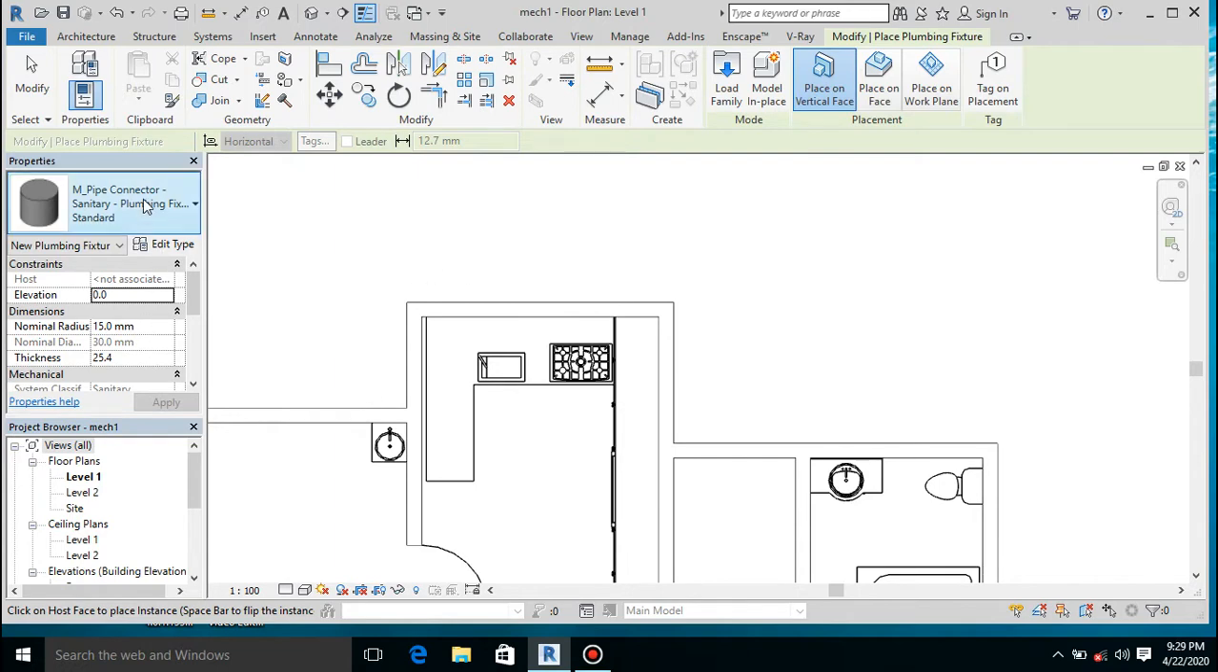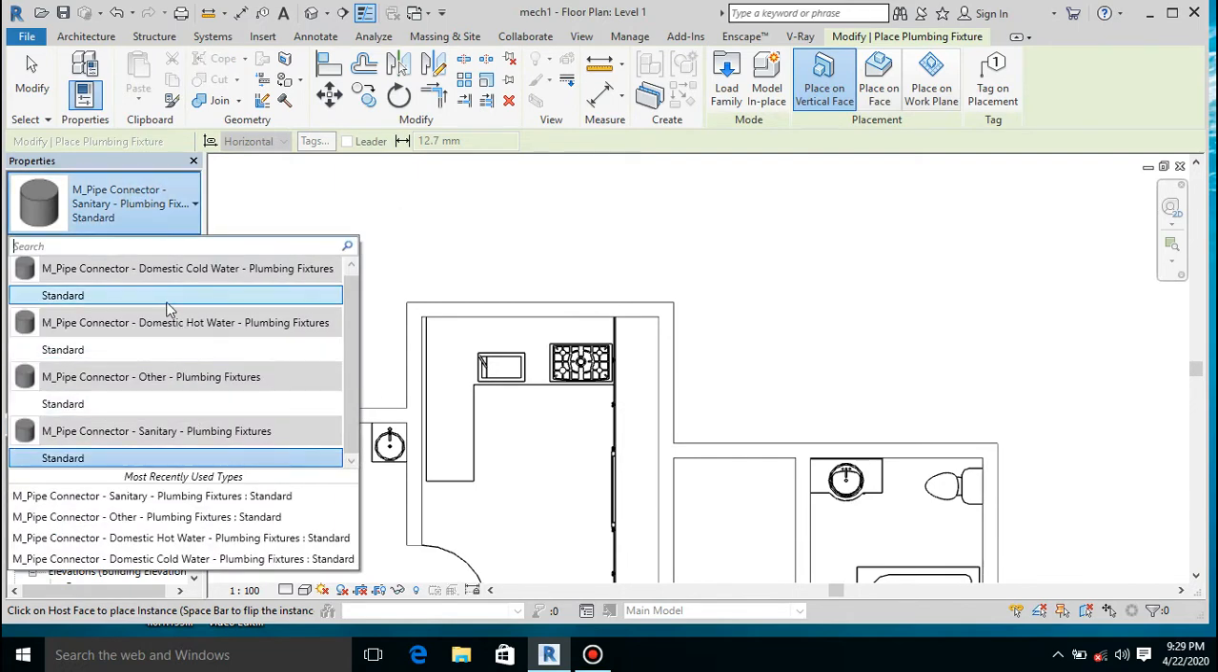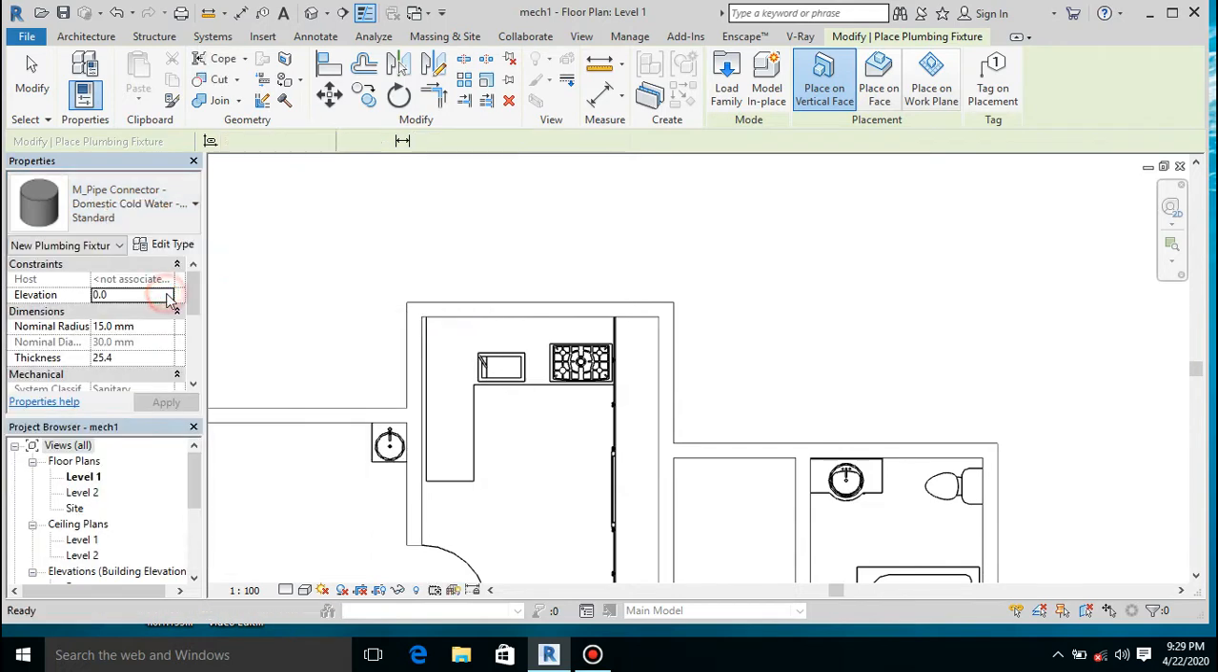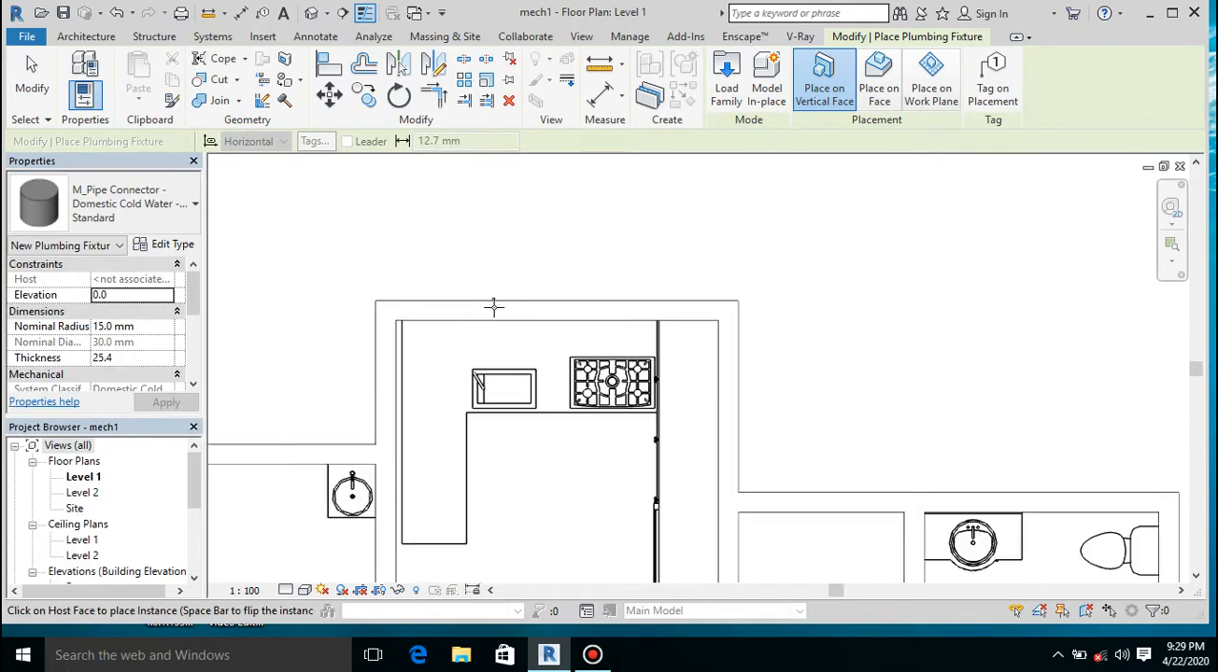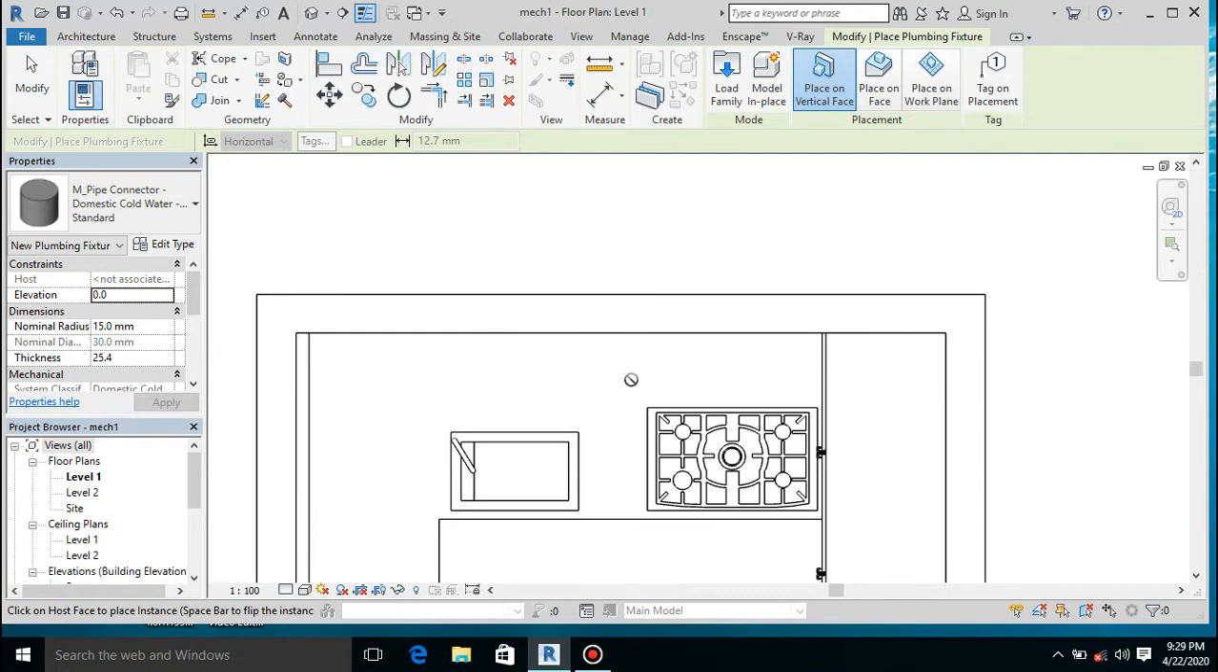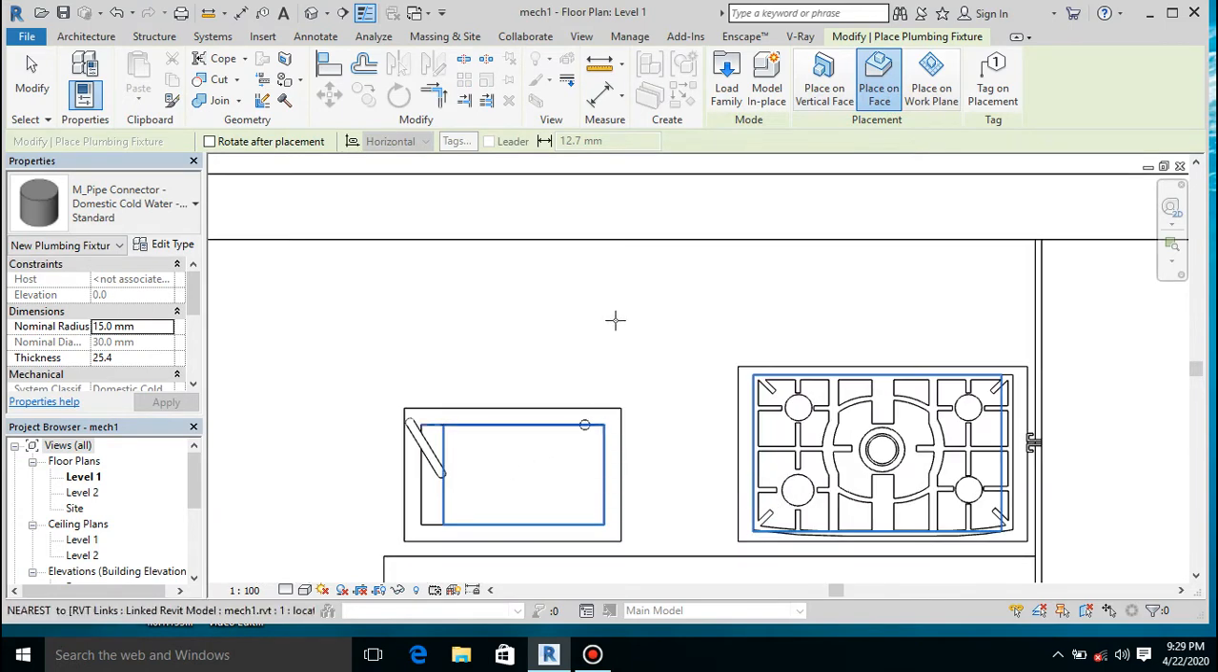Okay, now let's go for our cold. Press on it. Nice. It's a face based, vertical face based. If we want it to be horizontal, we can put it on the ground just like this, if we want to put it on a plane. Okay, now let's start with vertical.